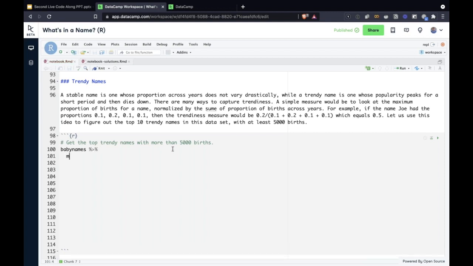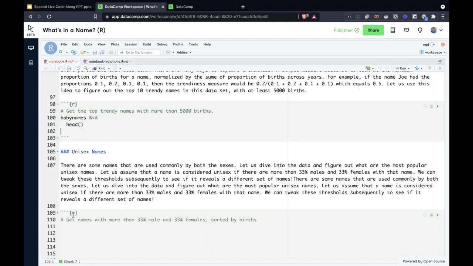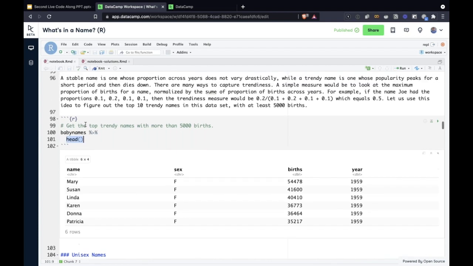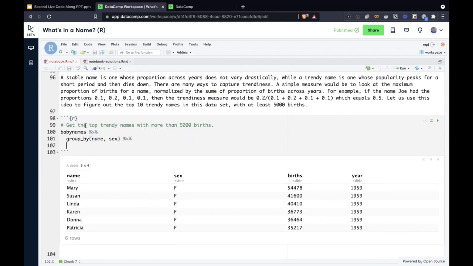So to get trendiness, I always like to start with the raw data set, so I can take a look at it and look at the transformations made. In this case, I have name, sex, births here. One of the first things I want to do is compute the trendiness of a name, which means that for every name, and I'm also going to add sex here just because it makes it easier, I'm going to mutate.